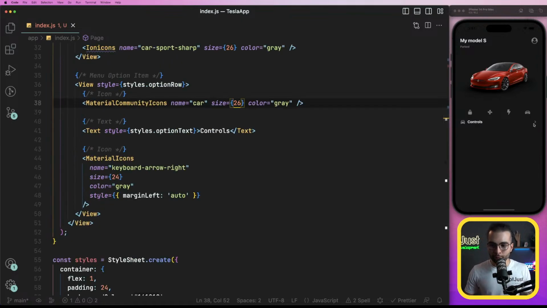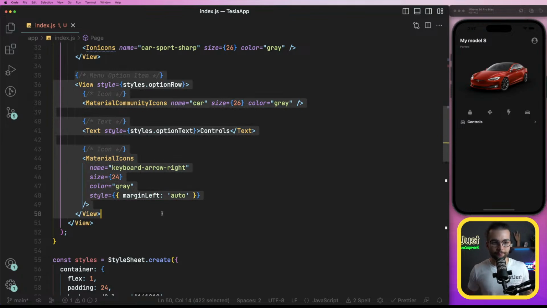And the way we moved the last icon to the right was a bit different. We specify margin left auto on the icon itself, and that put all the available space at the left of our icon here. So that's what moved it all the way to the right. Okay, so that's our menu option here.